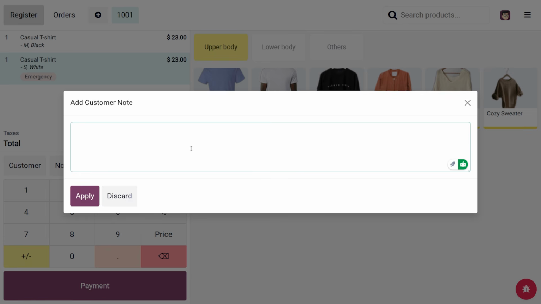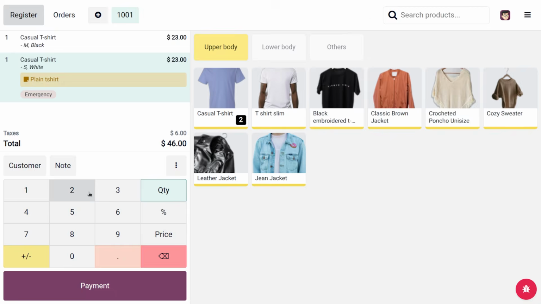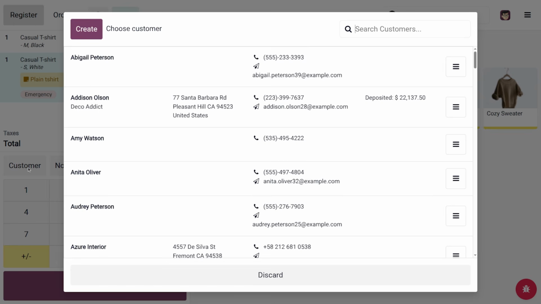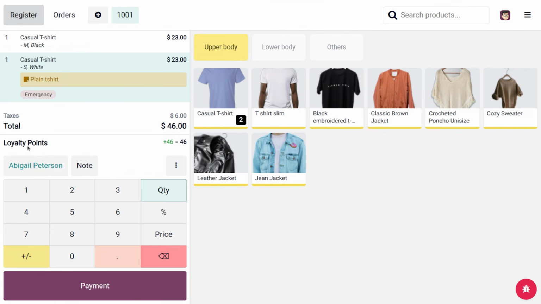Let's say that the customer would like to purchase a plain t-shirt. So here we can provide the note as plain t-shirt. Afterwards, you can click on apply. So here you can see under the casual t-shirt, we have added a customer note, which is plain t-shirt. Now you can choose a customer, and here Abigail Peterson is a customer. And upon choosing the customer, you can see that we'll be getting the option to make the payment.